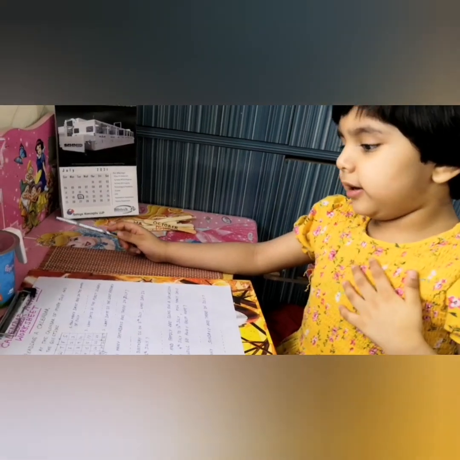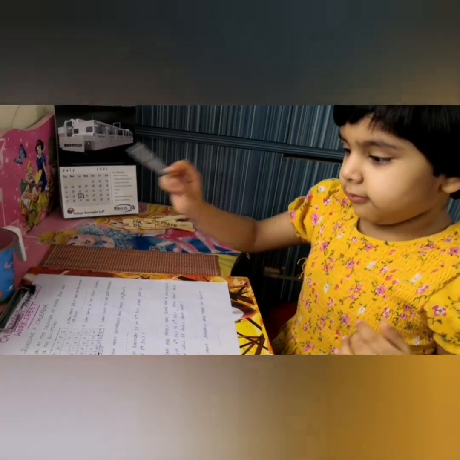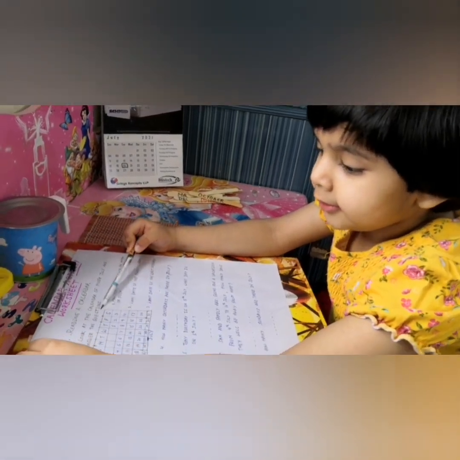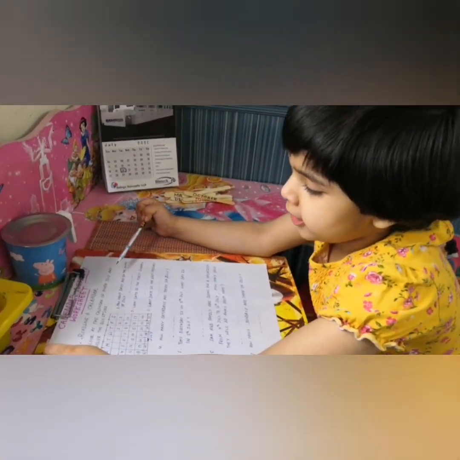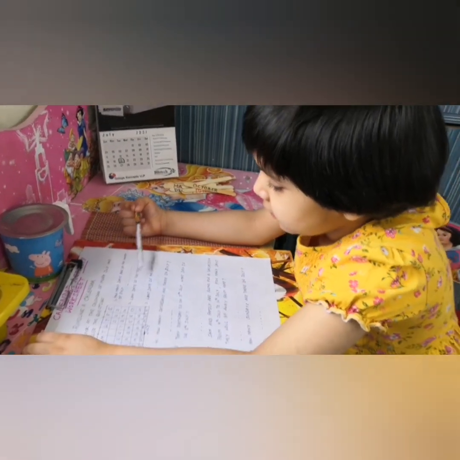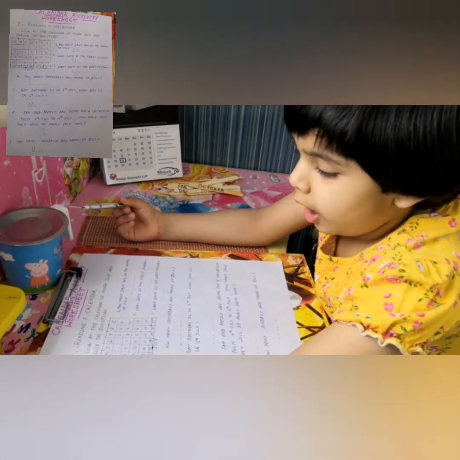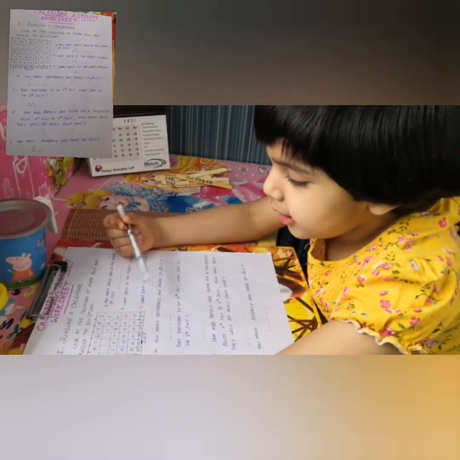Now the worksheet. So we are going to do it. Number one, reading a calendar. Look at the calendar for the month of July and answer the questions. How many days are in the month of July? 31.